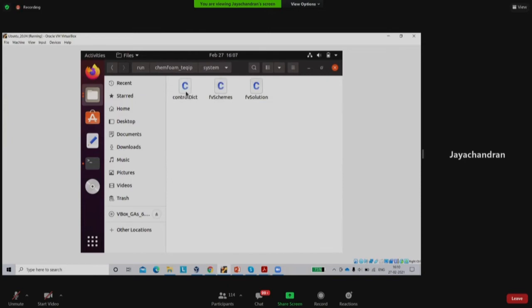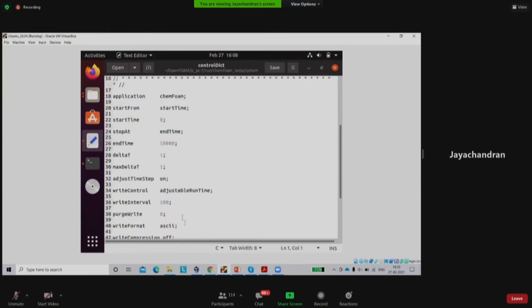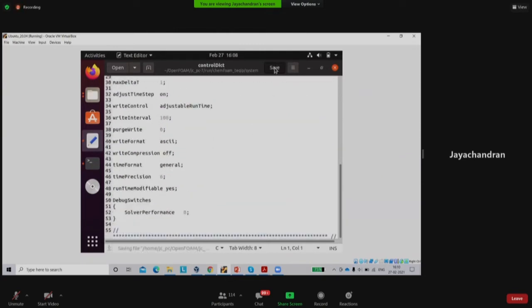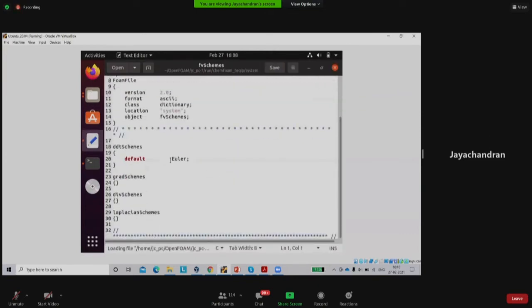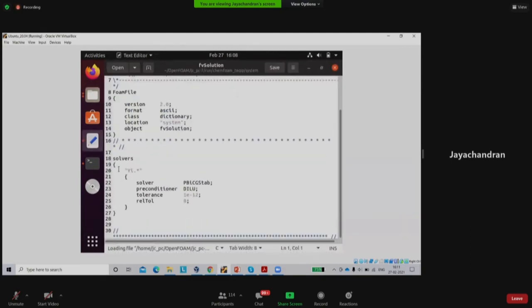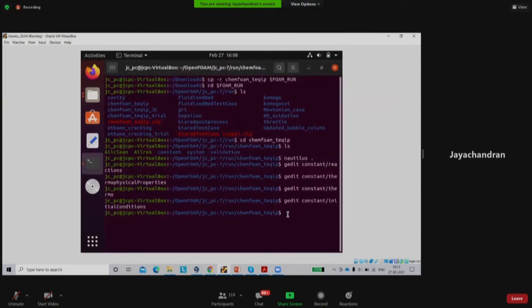Then in the system folder, we have the controlDict file. As in normal CFD problems, we have to define a start time, end time, delta t, and at what interval you write the files. I have already defined that, so you don't have to open these files. I'm just showing you what is inside them. Then we have the fvSchemes file. In that we are using an Euler scheme to solve this single equation, mainly the concentration equation. And then we have the fvSolution file. We are defining the solver for yi dot, and it is solved using this method. So you don't have to edit any of these. You can come back to the terminal.